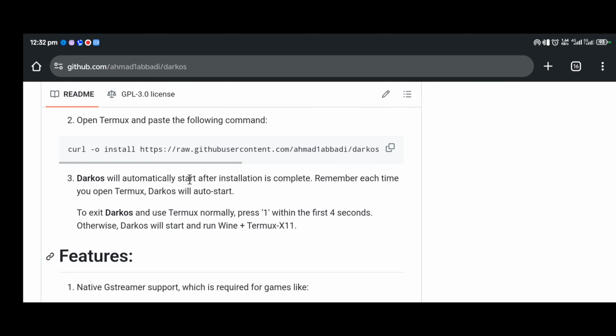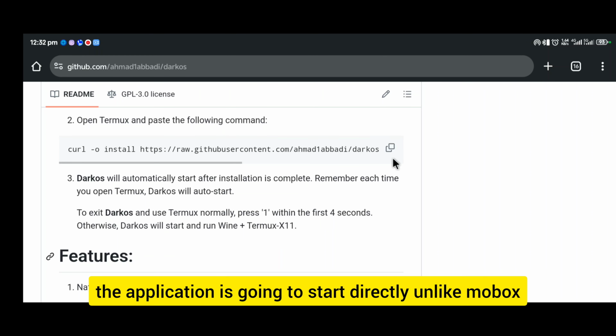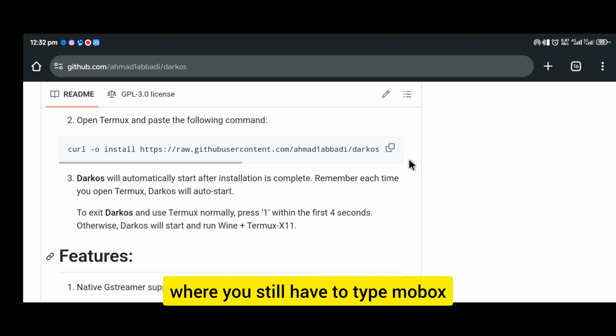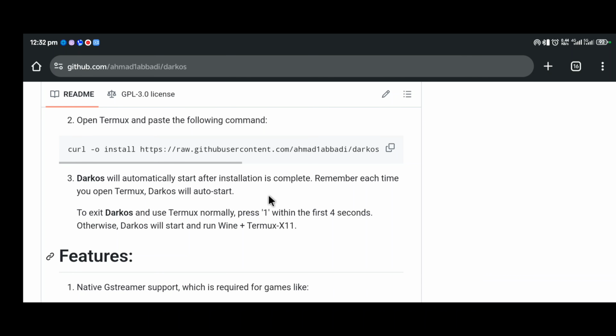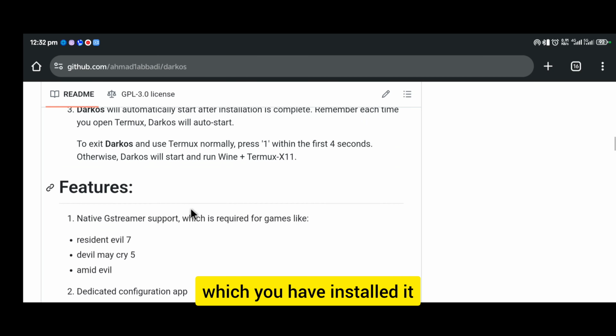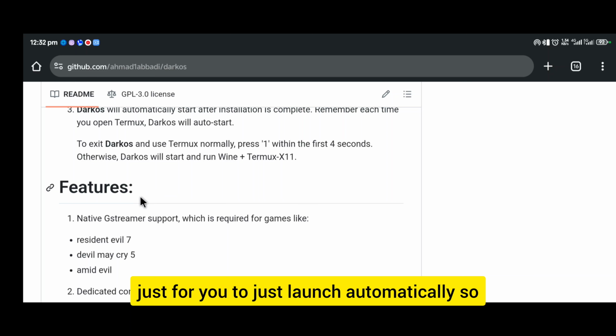The downside with darkOS is that whenever you start your Termux, the application is going to start directly. Unlike Mobox, where you still have to type mobox, or like FEX, where you still have to type fex. But with this one, after you have installed it, the next thing is that it just launches automatically.